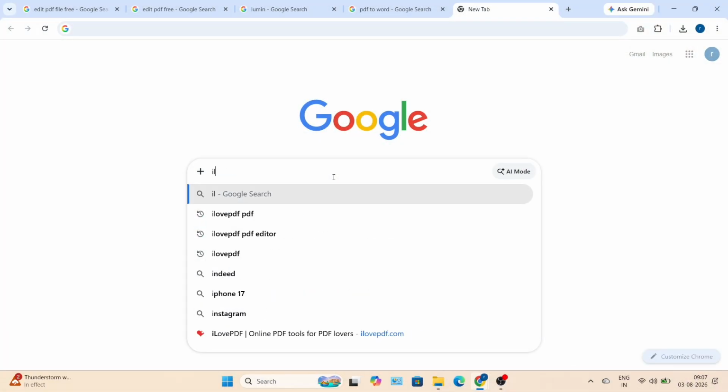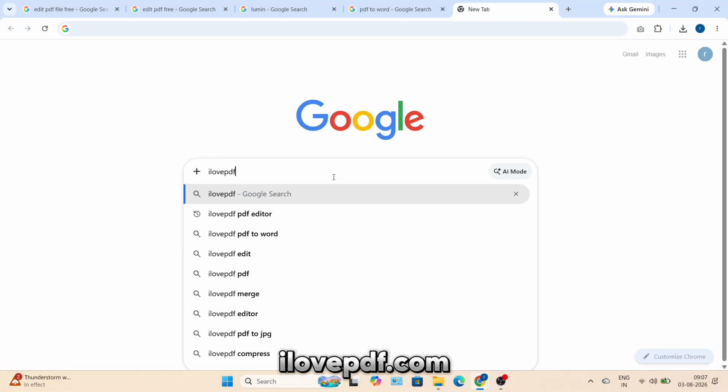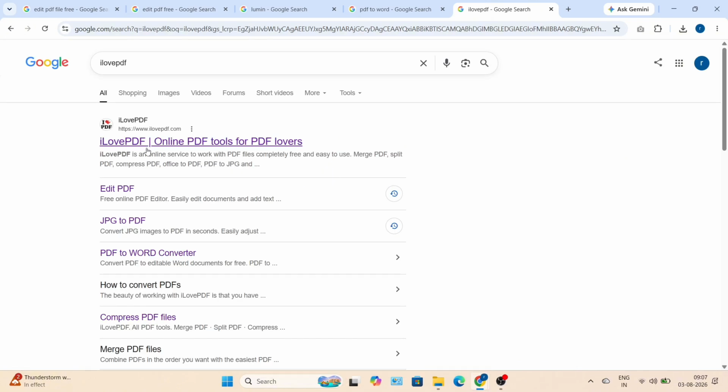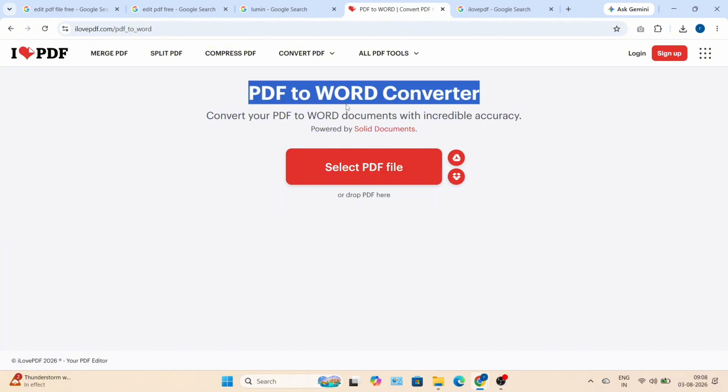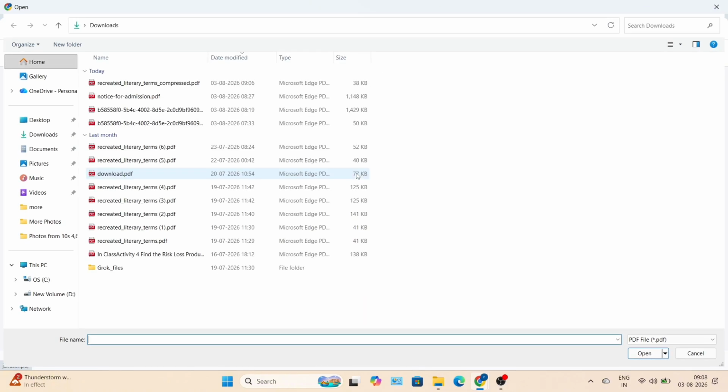First, open Chrome or any browser and search for ilovepdf.com. Open the first website that appears in the search results. Once you're on the website, select the PDF to Word tool. Now click on the Select PDF File button, which you'll see highlighted in the red box.